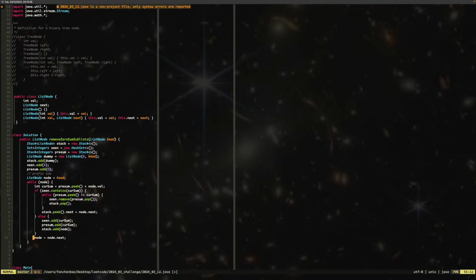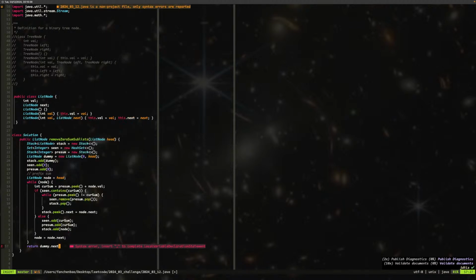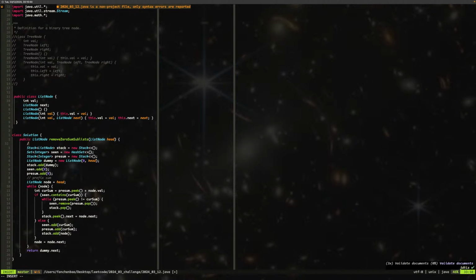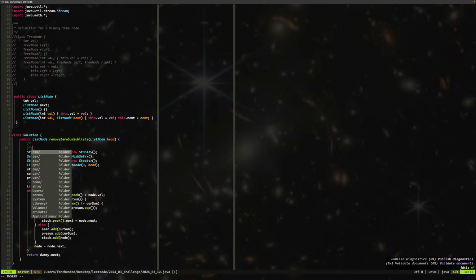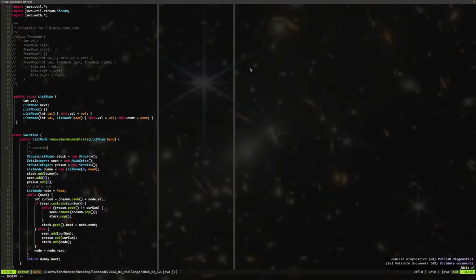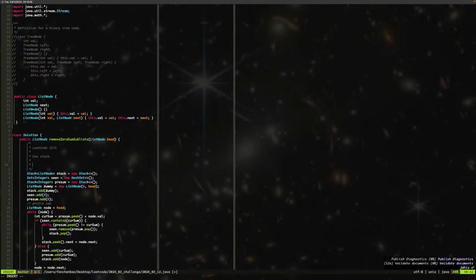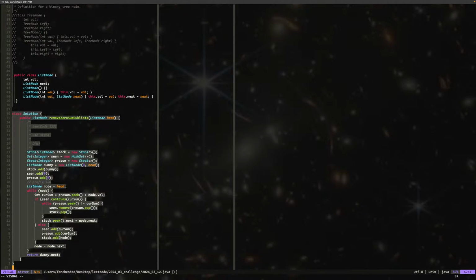And then we keep going through this until we hit the end. And then when we hit the end, what we're going to return is dummy.next. Okay, so what is this problem? 1171. So use stack. I think this is an O(n). We'll see if I got this one right.